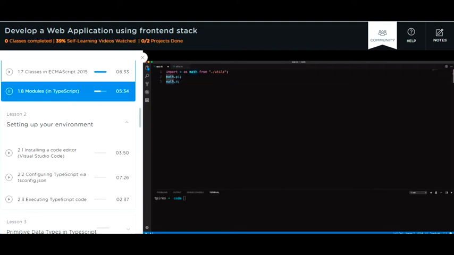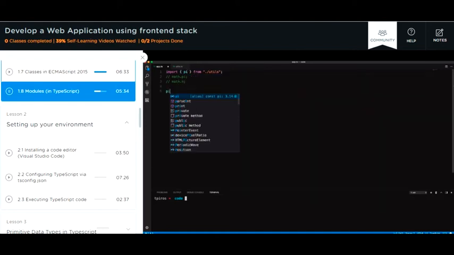But we can be more selective. As opposed to saying import star, we could say import and then specify the bits and pieces that we want to import. So we could say import curly braces and then import pi from utils. In that case we can access pi, and the value of pi is going to be, of course, 3.14.